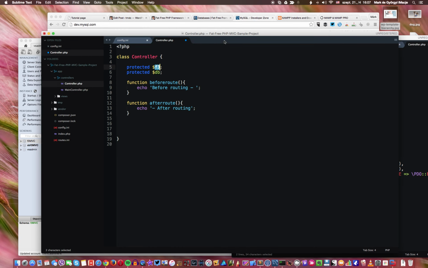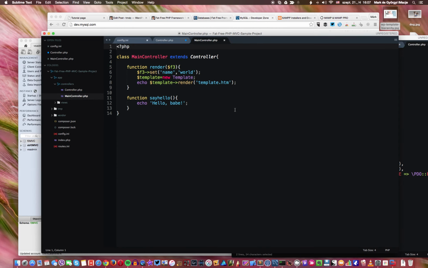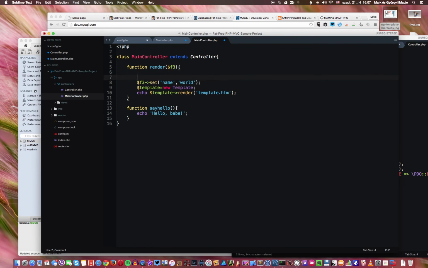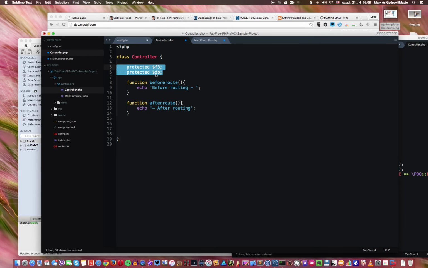Now what we're going to do, we are going to have another instance that we will get in the constructor of the controller, and we're going to store it in this variable. And the database, once the connection is established, we're going to store in this variable here. In every controller, the way we can access these, you will see later on, is that if you just say this F3, then that's going to be exactly this thing here.